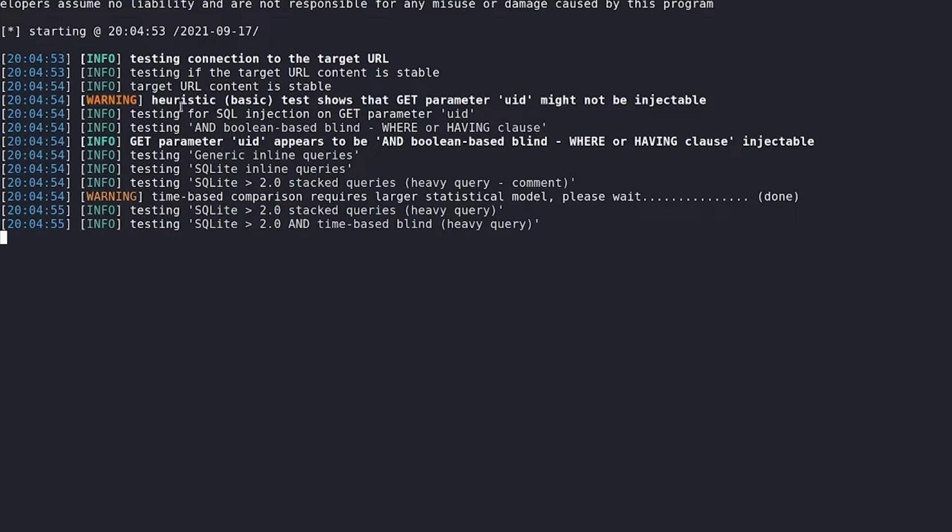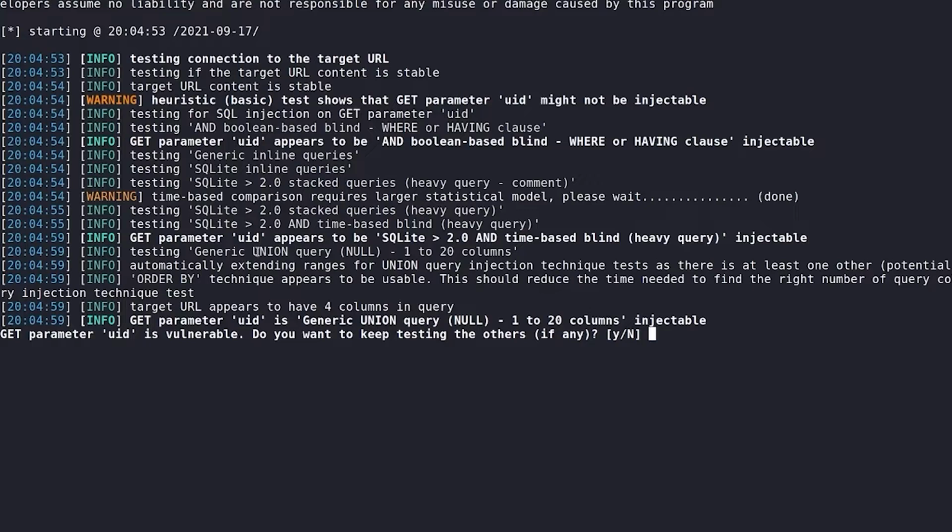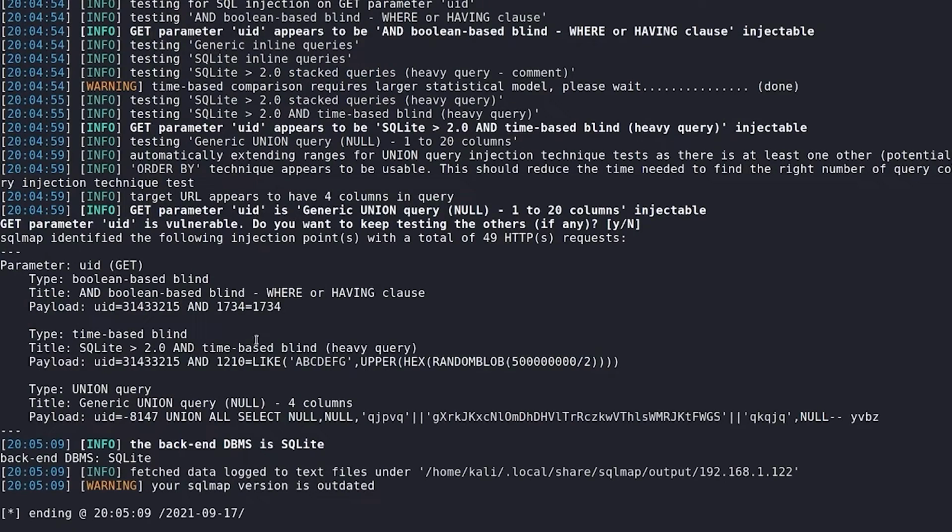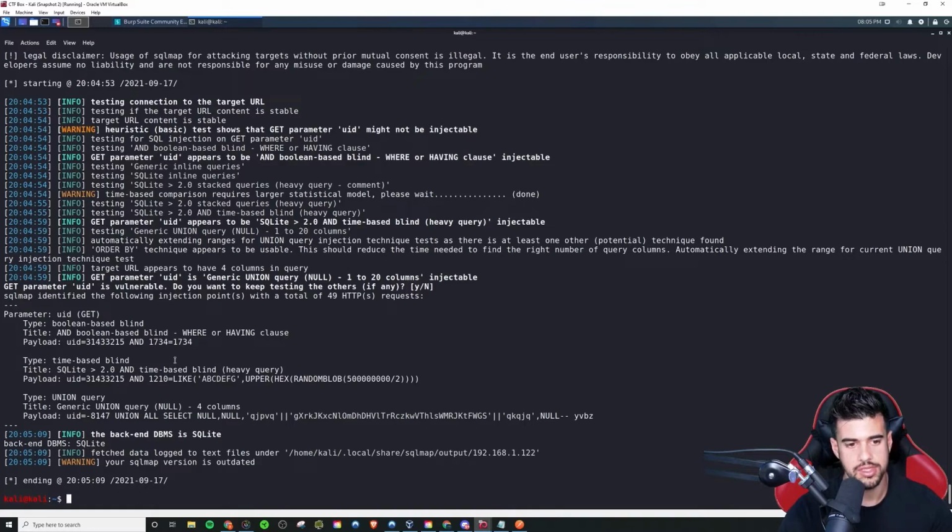And now we see that the fact that it's pausing is a good sign. So it says it appears to be vulnerable to a time-based blind injection. So we'll just choose the default here. And we see it was able to successfully exploit this parameter, which is a great sign.